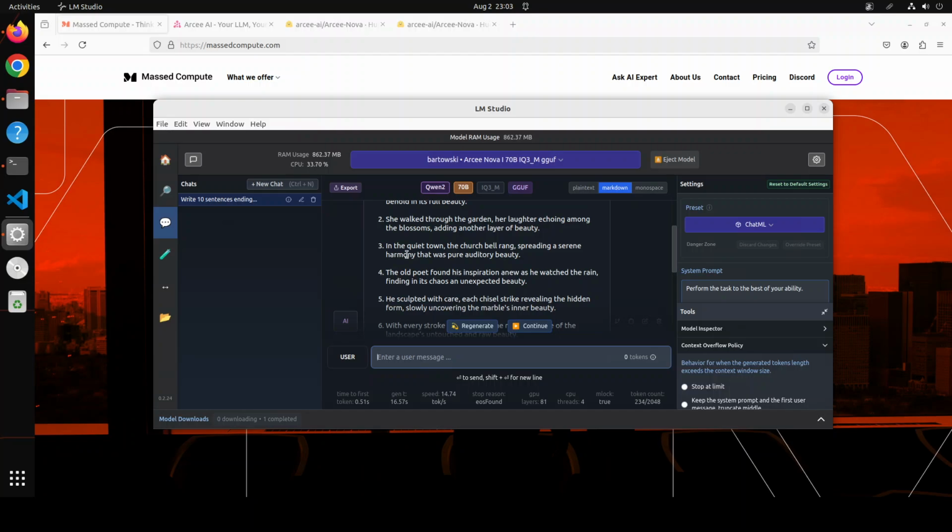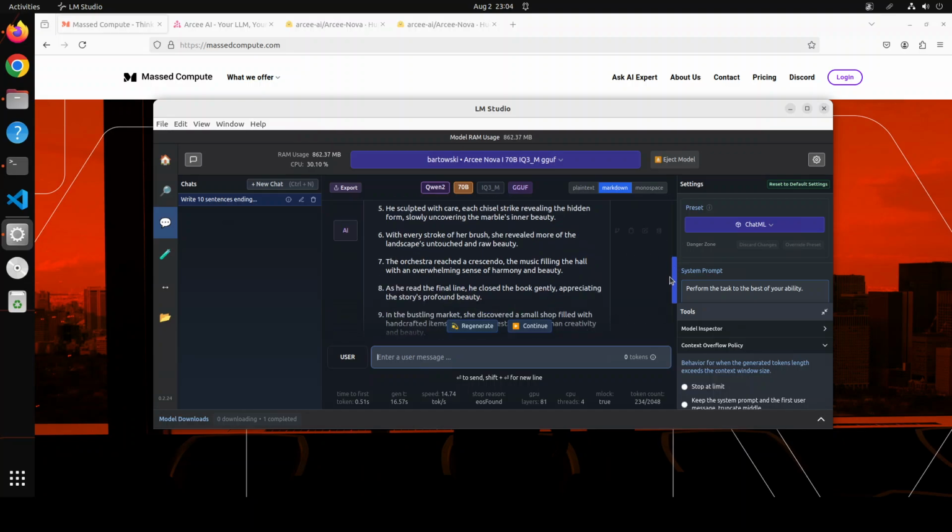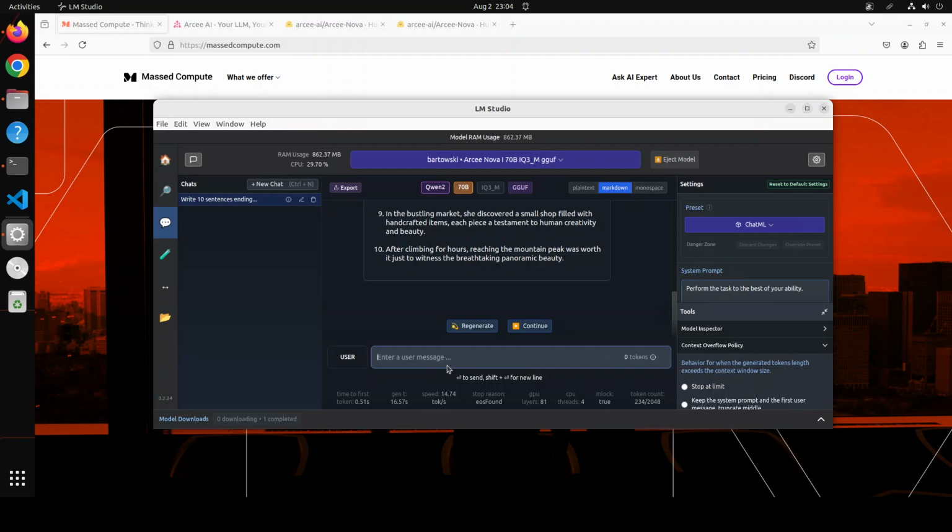For example, look at this one. In the quiet town, the church bell rang, spreading a serene harmony that was pure auditory beauty. How good is that? He sculpted with care each chisel strike, revealing the hidden form, slowly uncovering the marble's inner beauty. Amazing stuff. Look at this one. Her laughter echoing among the blossoms, adding another layer of beauty. Amazing stuff, really high quality. Totally agreed with that.